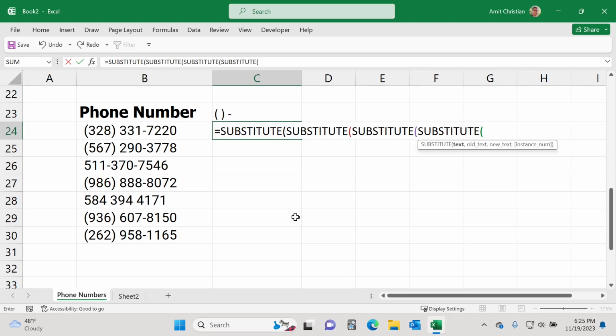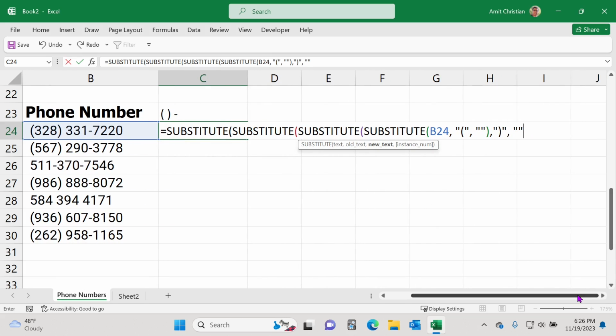Okay, so now finally we are ready to apply all these replacements. So I'm going to select this text, and then let's start with this bracket, and then we are just putting 2 double quotes without any space. That means that we basically want to just have no character there, right? Basically remove this. So we are done with this substitute. So then comma. Now we will do the end bracket, and then two empty quotes. Then again we close the substitute.